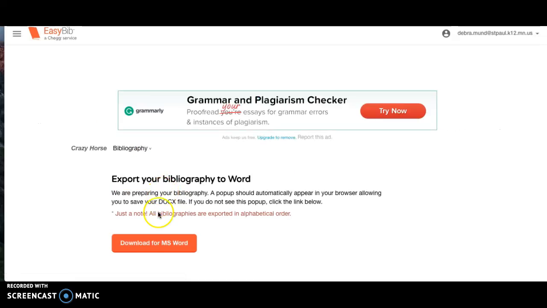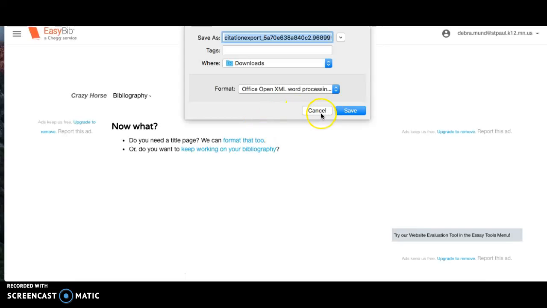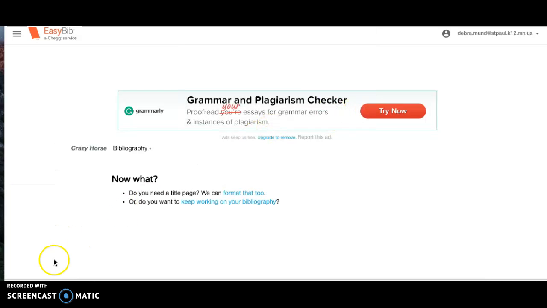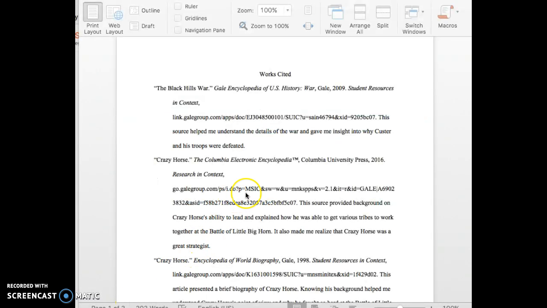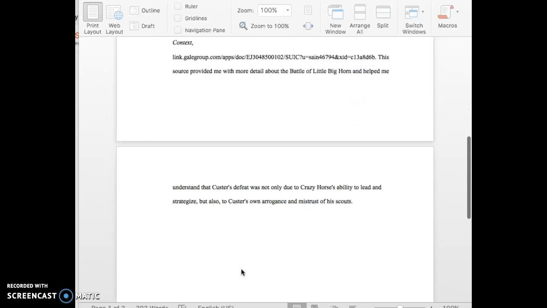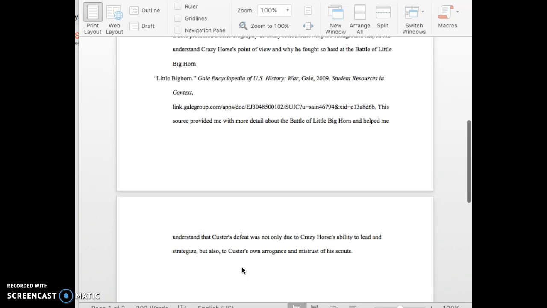And I'm going to download it for MS Word. I'm going to name it Little Bighorn and save it. And then here it is. I should be able to open it. Voila, here is my works cited page, or a sample of it. You can see it's all formatted. Everything is in order, just as it should be. And it goes on to the next page. So it's all done for you with the press of one button. Hopefully you will find this helpful. Thanks for your time.